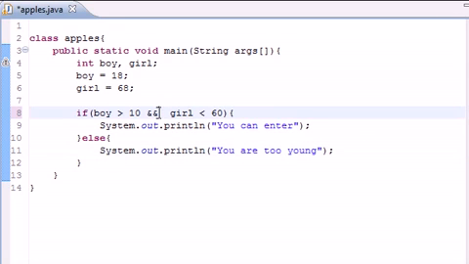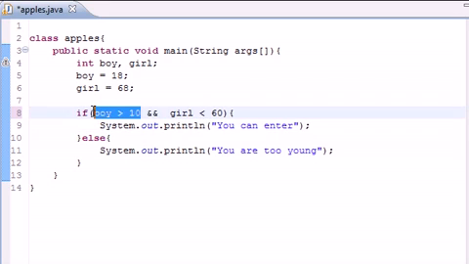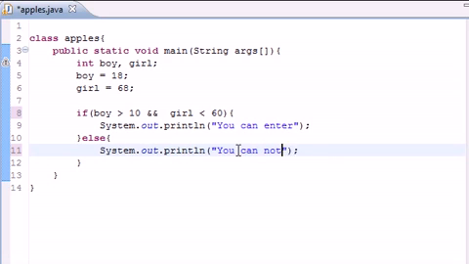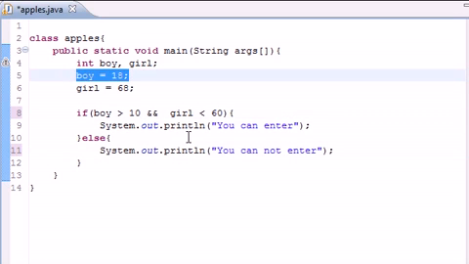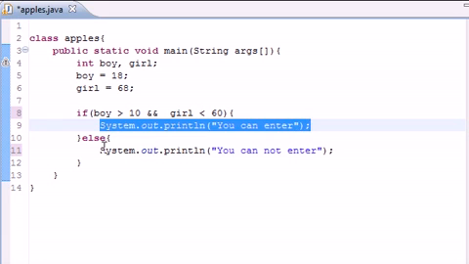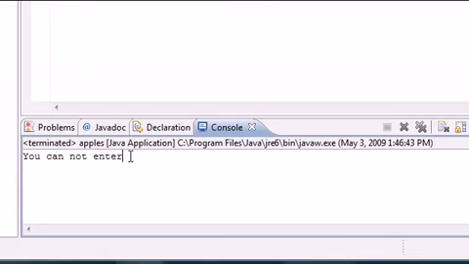So for example, if boy is greater than 10 and girl is less than 60, which is false, you want to print you can enter, else print you are too young. And again, here's what and means. Whenever you have this little double ampersand, a little symbol above the 7 on your keyboard, this test has to be true, and this test has to be true for this piece of code to execute. If either one of these is false, or if they're both false, then this code is never going to execute. So let's go ahead and change this to you cannot enter. So if the boy is greater than 10, which is true, and the girl is less than 60, which is false, 68, it's not going to print you can enter, it's going to print you cannot enter. So let's go ahead and run this, and as you can see, you cannot enter.